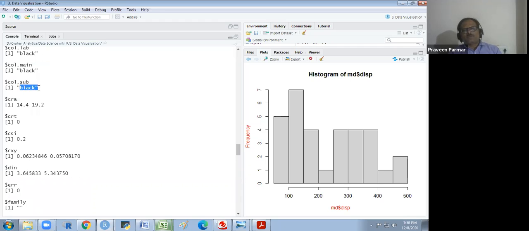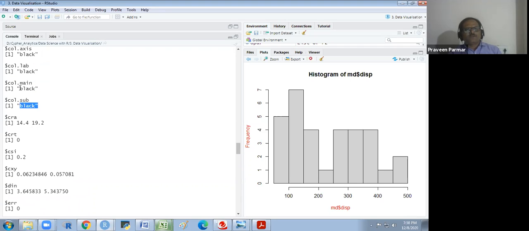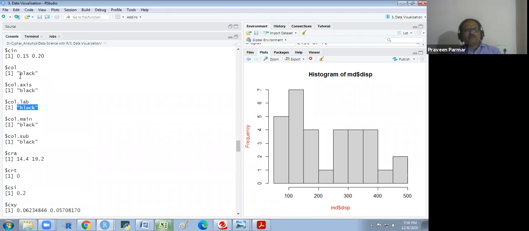Color subtitle color is black. Main title color is black. Label color is black in default. Label color is red now, but we have seen that previously.